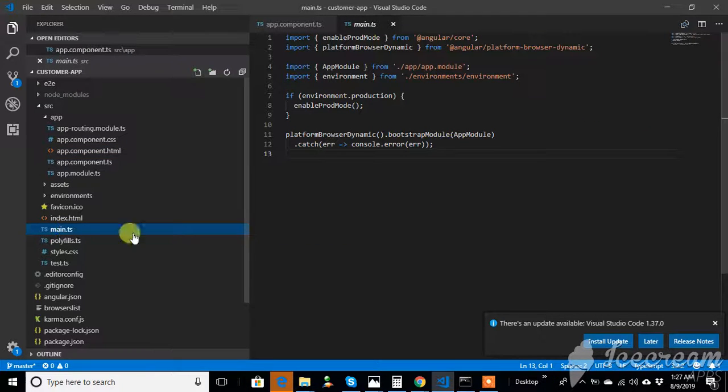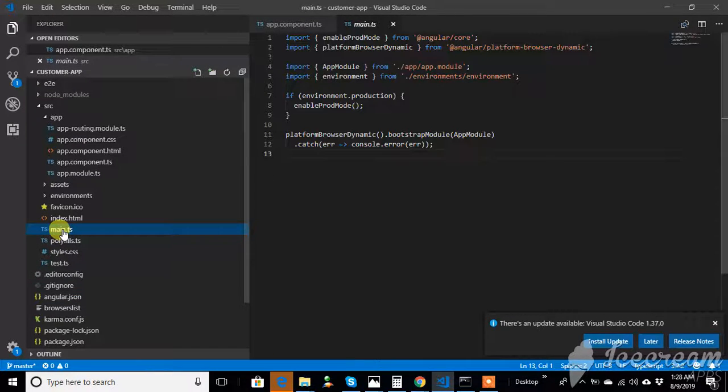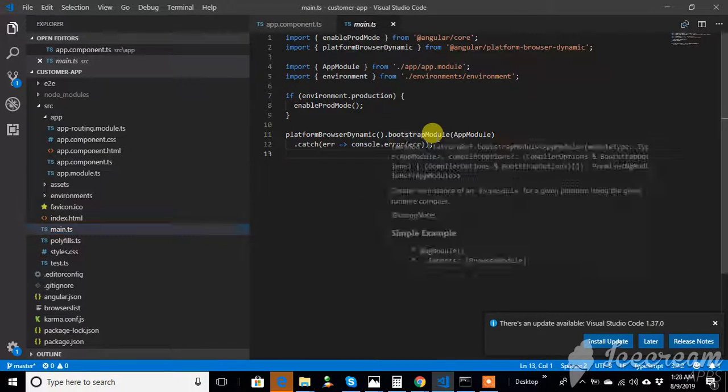Main ts is the bootstrapping entry point of the application. If we see the angular JSON file, the main key of this file is main ts. If we see the main ts, the bootstrap module is app module.